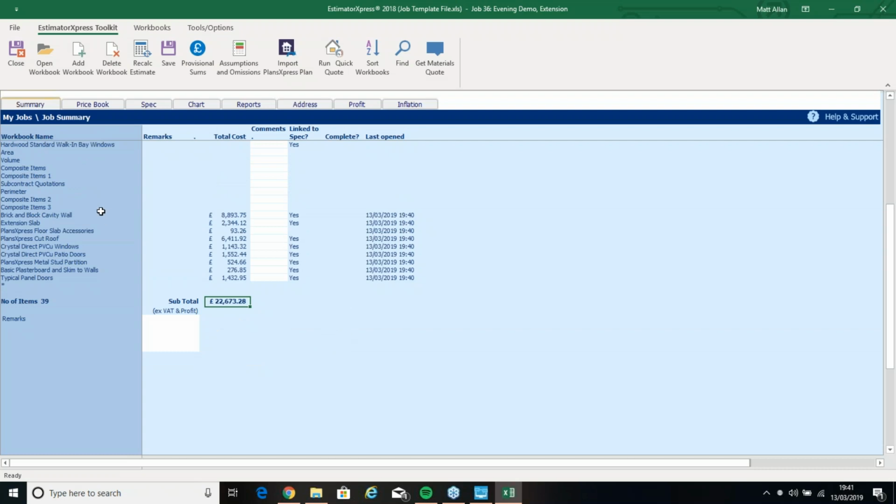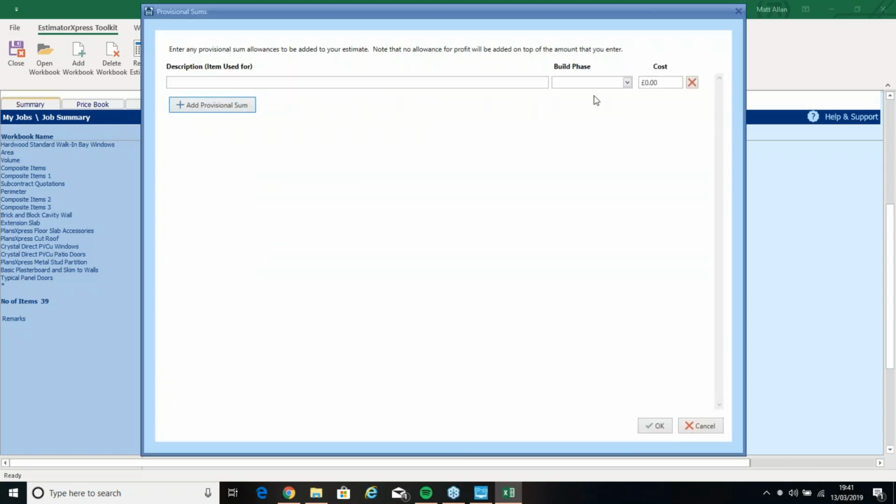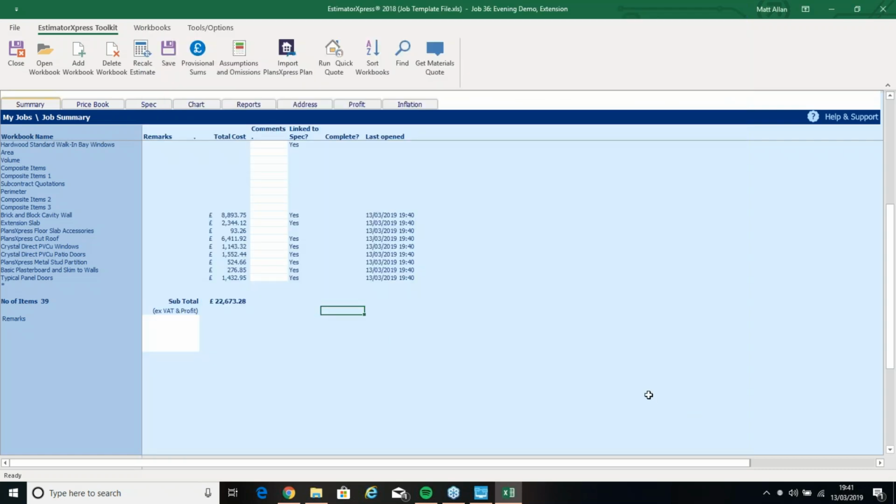And then you've got the imported costs on the left-hand side. You can add in any additional costs as well. So you've got your provisional sums at the top here. You can just add a provisional sum, add a build phase, add a cost. So if you're going to be working with provisional sums, you can do that nice and fast.